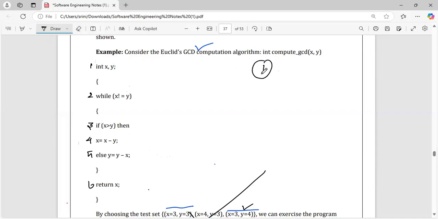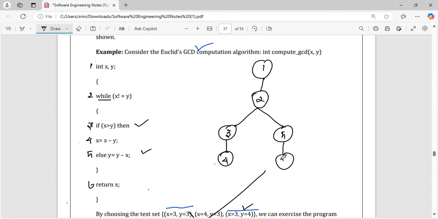We will start with 1 and then while. While to be tested. There's no need for this. From here, we go to the second statement. From the second statement, we can go either to the third one or the fifth one. If 3 is true, we can execute 4. If 5 is true, then no, there is no.